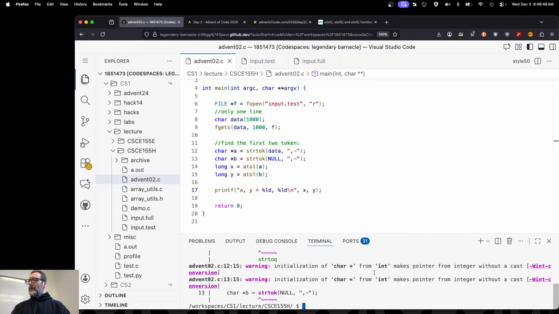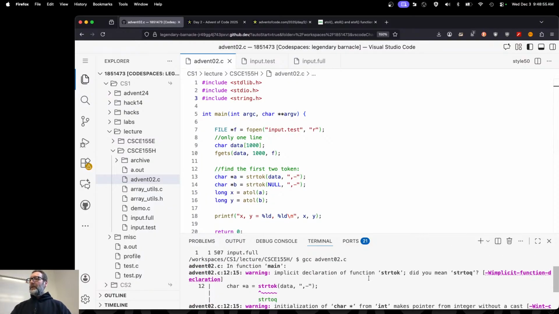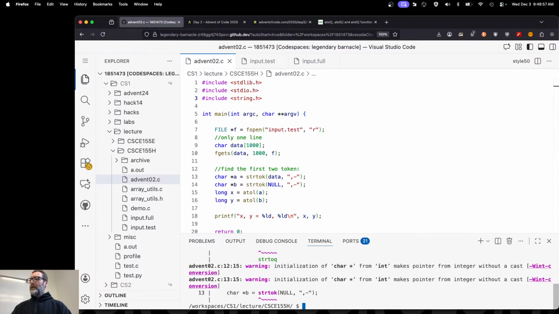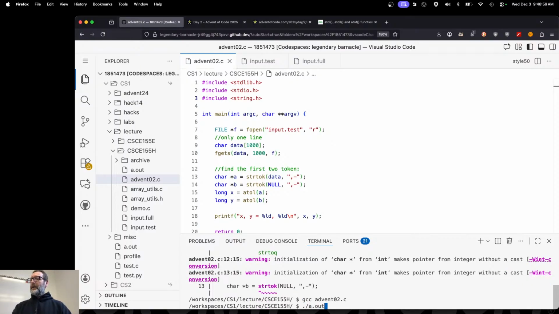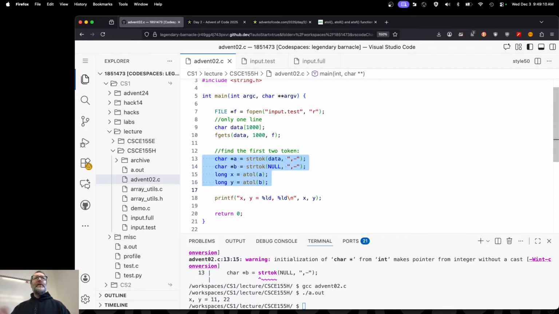All right, so if I'm doing string stuff, what do I need? String library, right? Those are only warnings though. All right, and that's the only warning. So a.out, 11 and 22. So I have some confidence here that I'm reading in the first two, okay? And so I need to now go into a loop to get the rest of them.